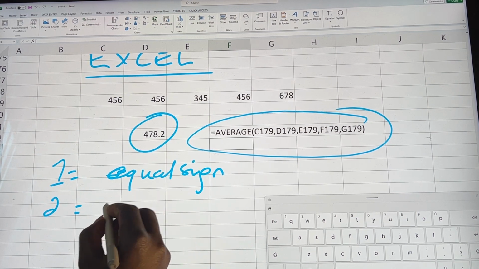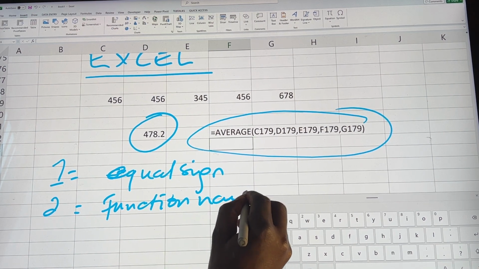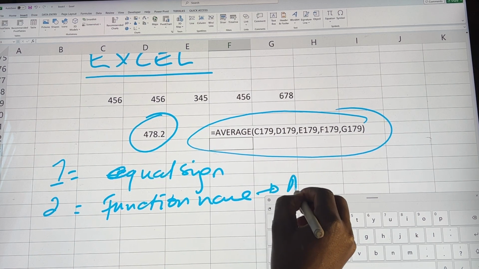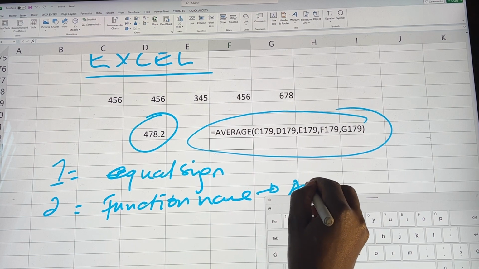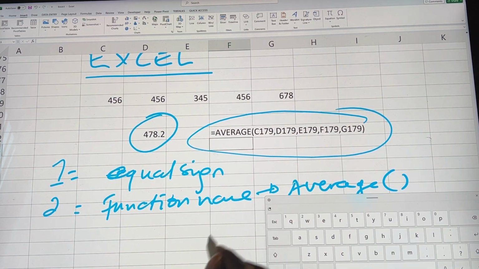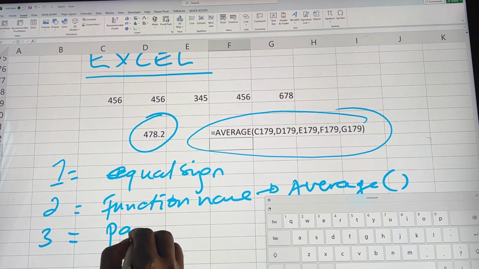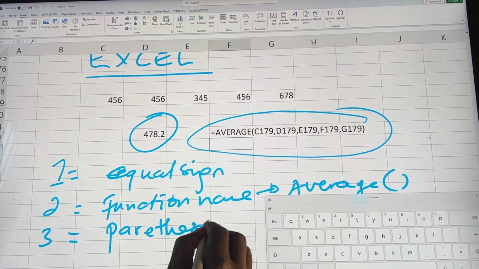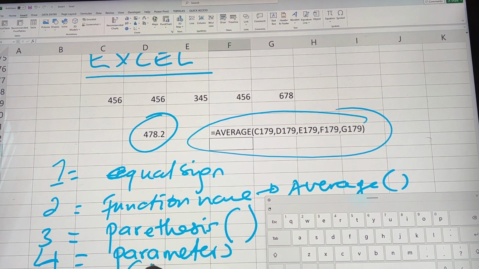Secondly, it has the function name, and that function name is the average. And then number 3, it has what we call the parentheses, and these parentheses are the open bracket and close bracket. And then number 4 has what we call the parameters, and these parameters, sometimes we call them the arguments.